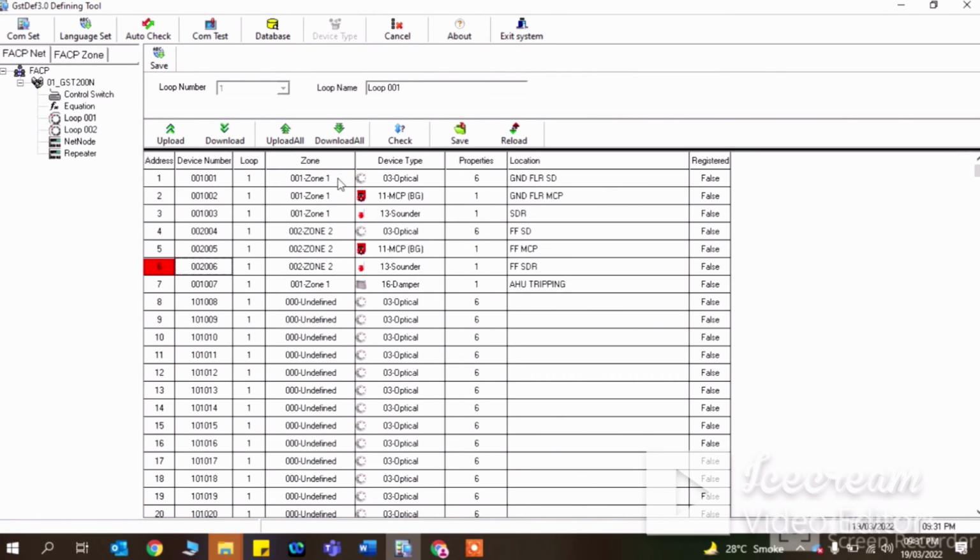So now I am going to create 2 different equations. That means in zone 1, any device that gets activated, it can be a detector or MCB, those zone 1 sounders should activate.